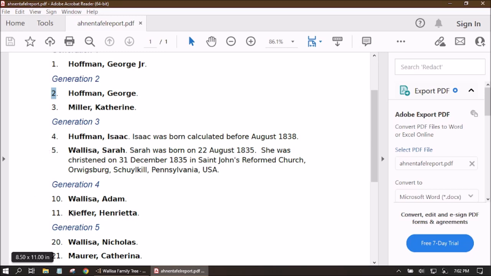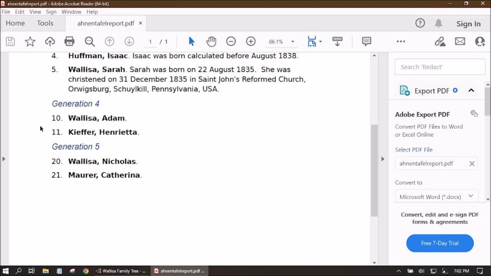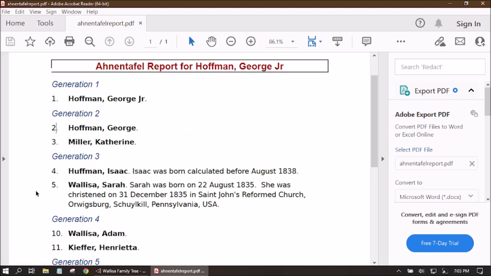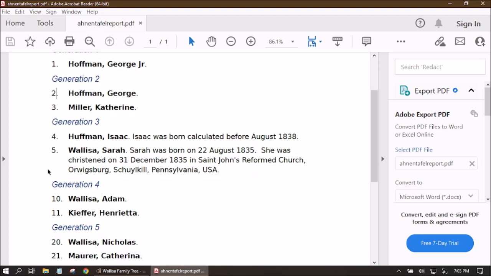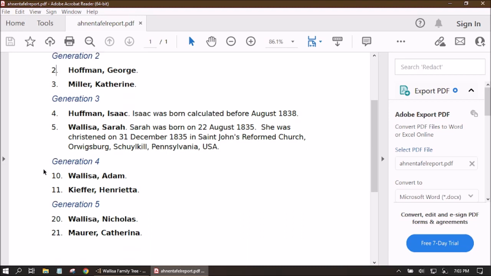mother, Henrietta Kiefer. And again, remember, if we double the number, so 10 plus 10 is 20, so Nicholas Wallisa is Adam Wallace's father. 10 plus 10 plus 1 is Katerina Maurer, so that is his mother. And as you can see, each generation is going to grow because each generation will have more and more ancestors to list. So the first generation will have 1, generation 2 will have 2, generation 3, if your tree is full, will have 4. Generation 4 should have 4 times 2, so 8.